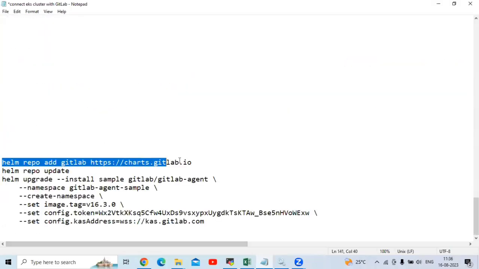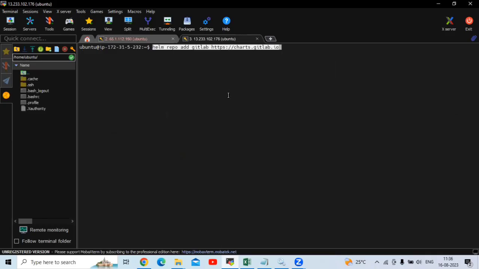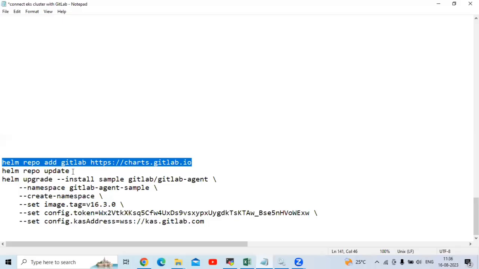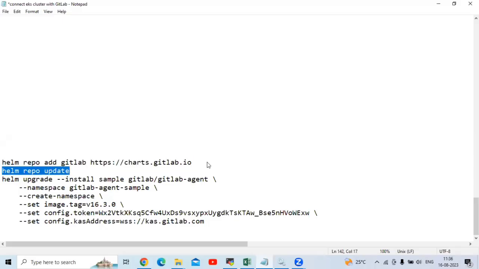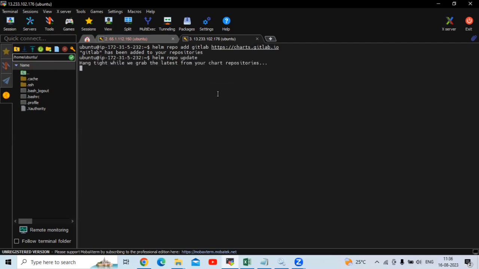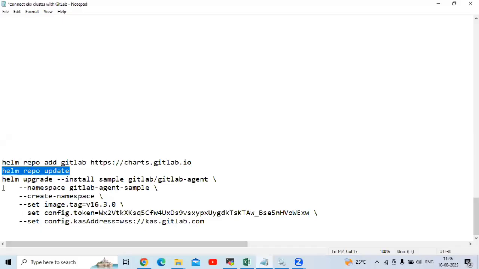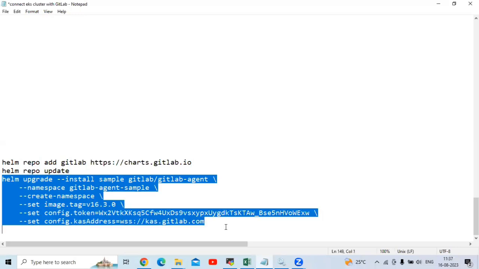So first of all, add this Helm repo. Okay, GitLab has been added to the repository. Then the next command is helm repo update. You can see we successfully got an update from the GitLab chart repository. Happy Helming. Now the next step is let's copy the command from here to here.